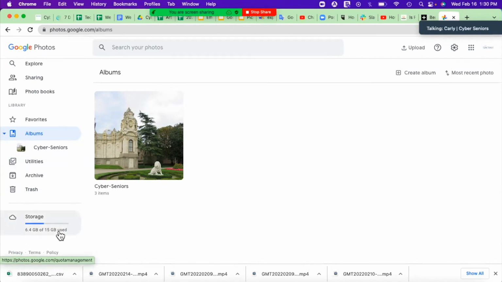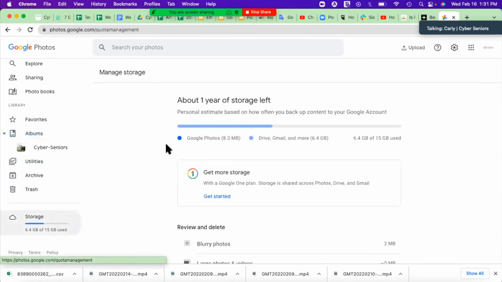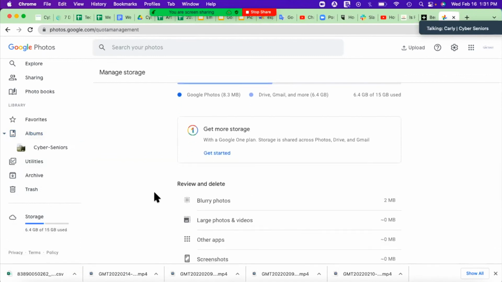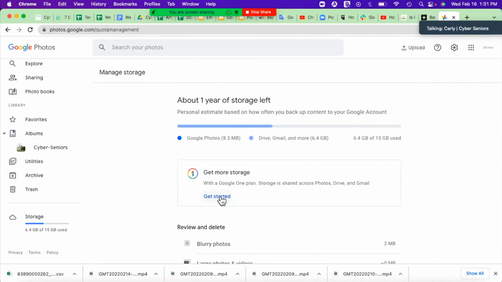Something to keep in mind is that the Google apps share the same 15 gigabytes of free storage. So if you also use applications like Google Docs, Google Drive, Google Calendar, any of the files that you store on those will count as part of the 15 gigabytes total that you have free. If you want to purchase more storage, you can do so by clicking on the storage button. And then if you click Get Started under Get More Storage, it will give you more information about the different kinds of cloud storage plans that you can purchase.